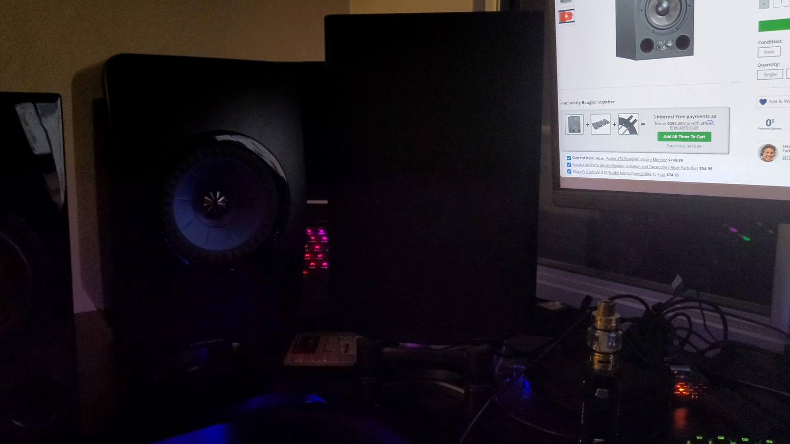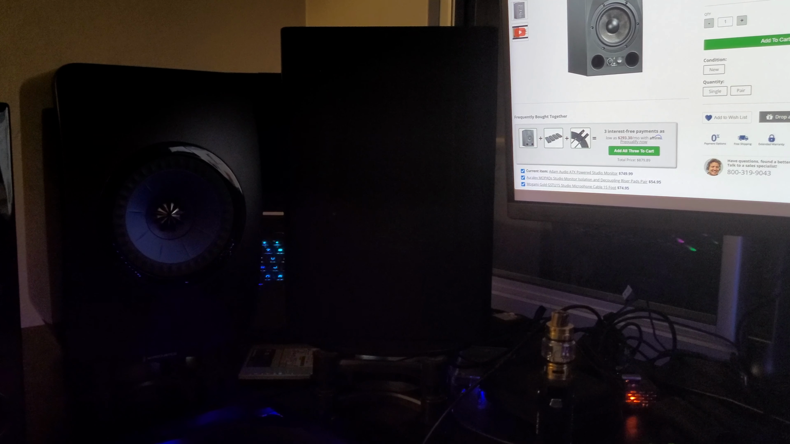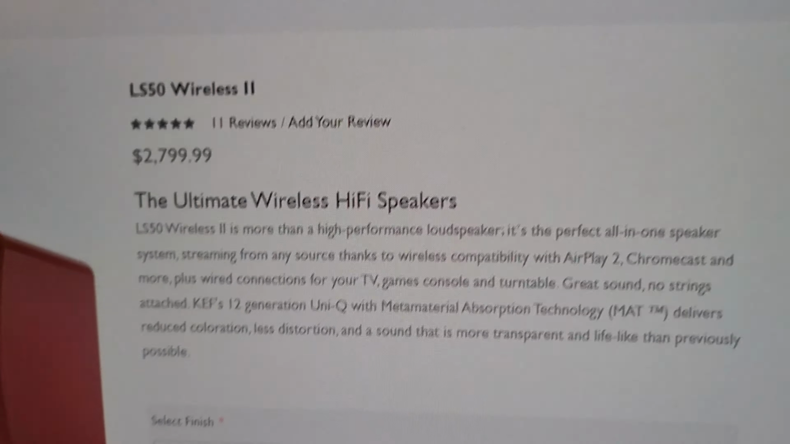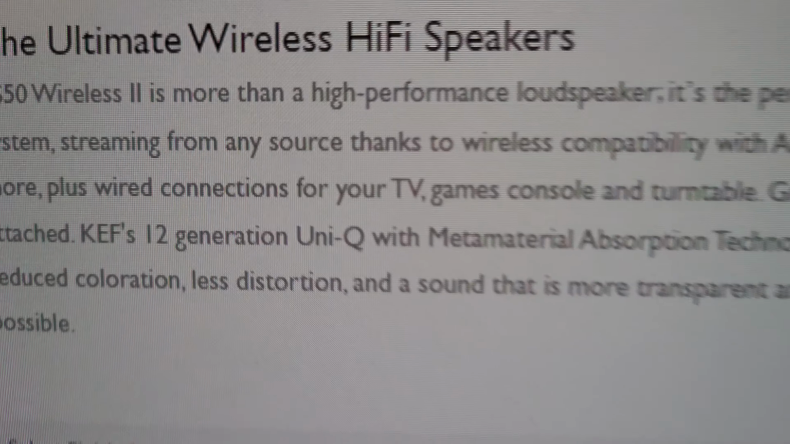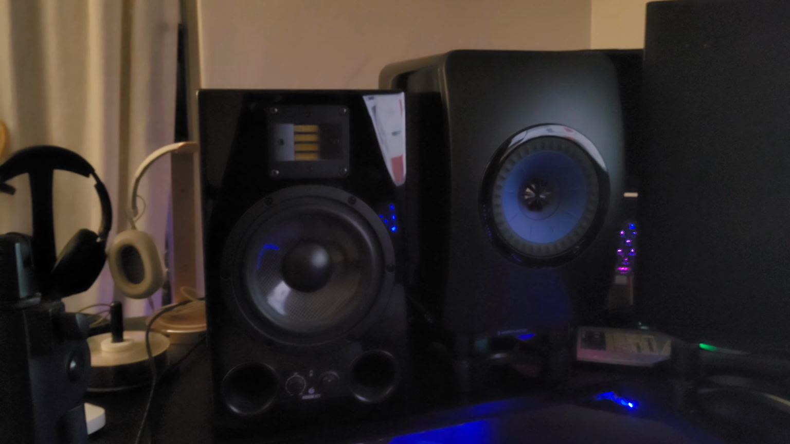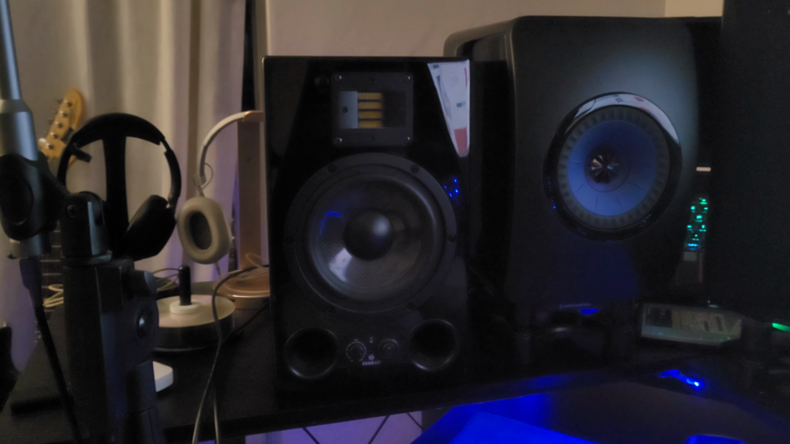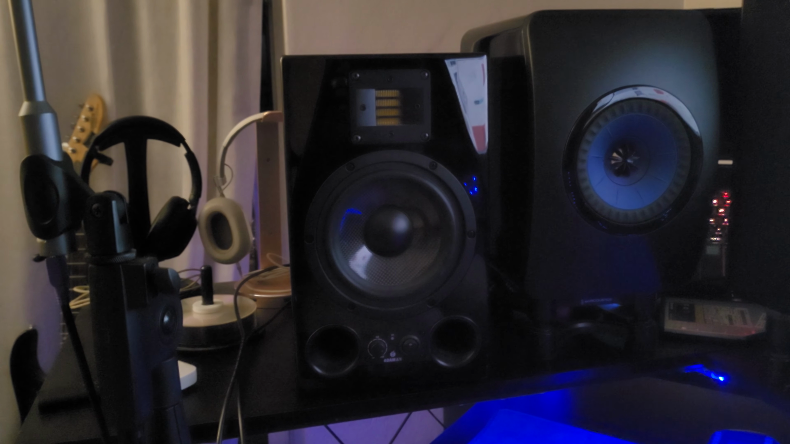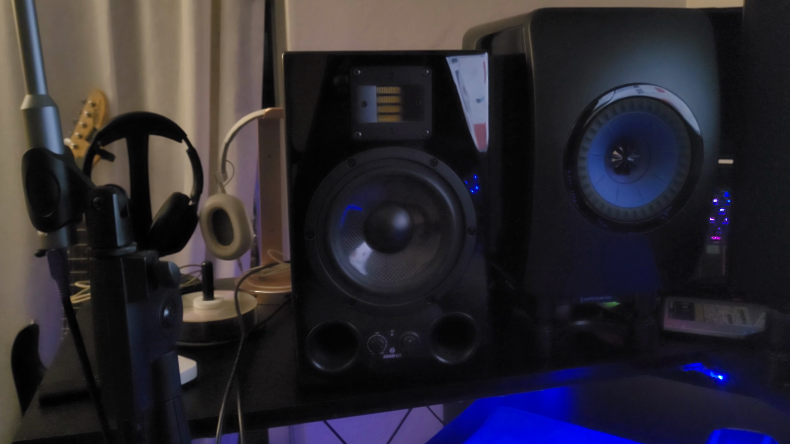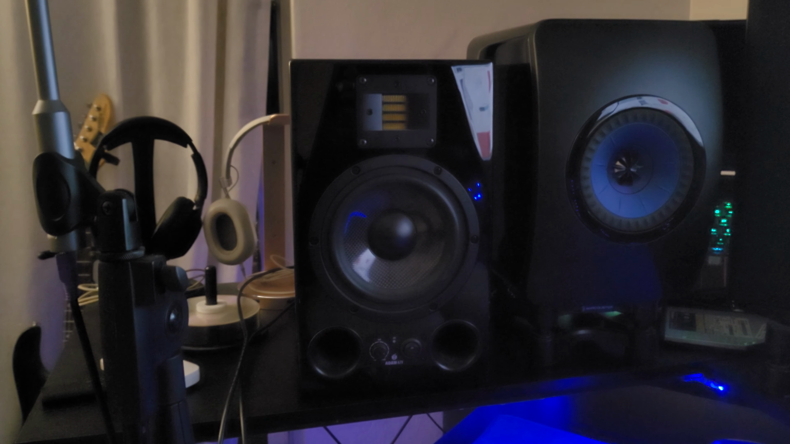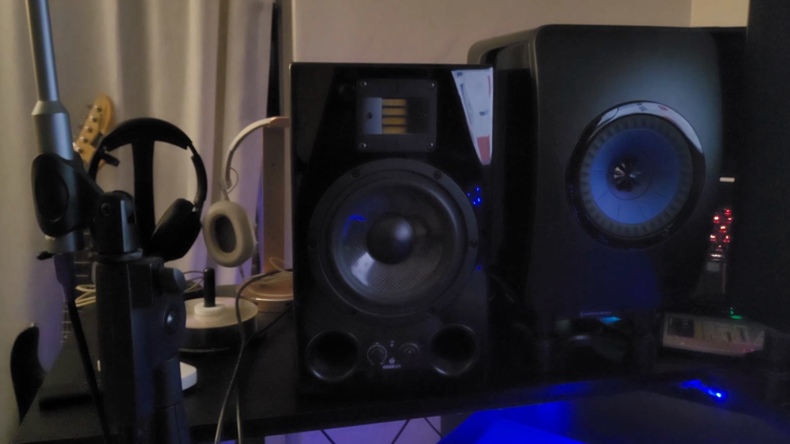It's not as expensive. The Magnepan Minis are about $1,500 or $1,700, so they're not as expensive as the LS50 Wireless, which would chime in at $2,800. And they're about the same price as the self-powered A7Xs.